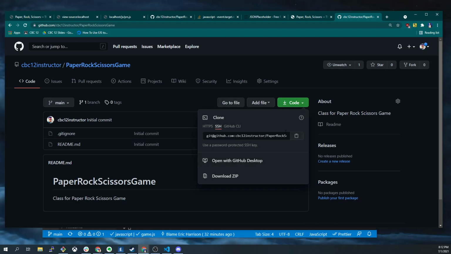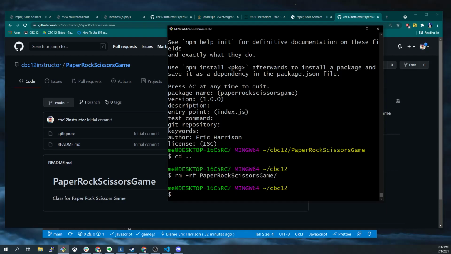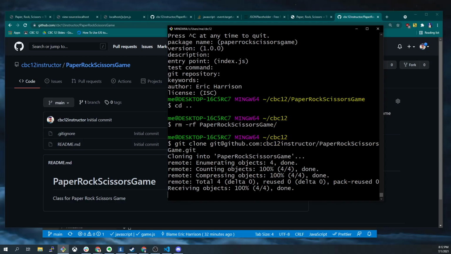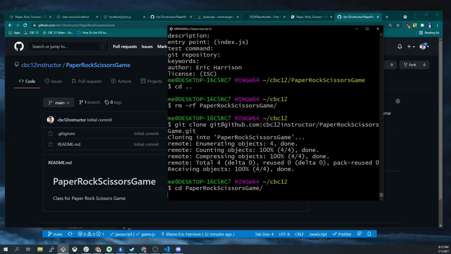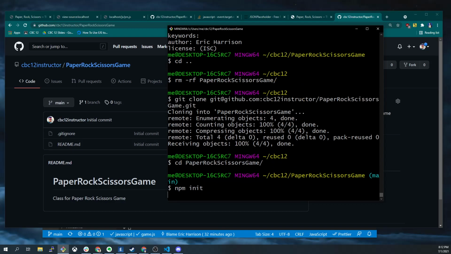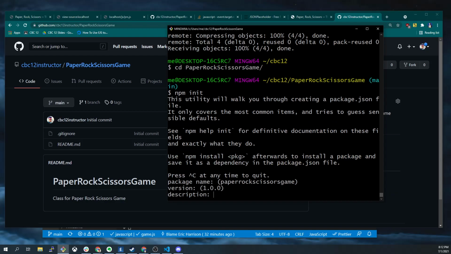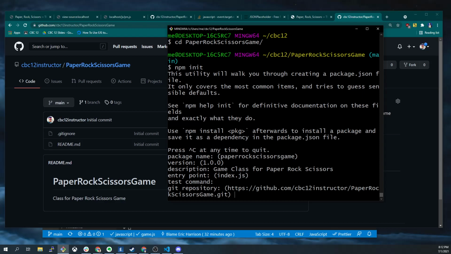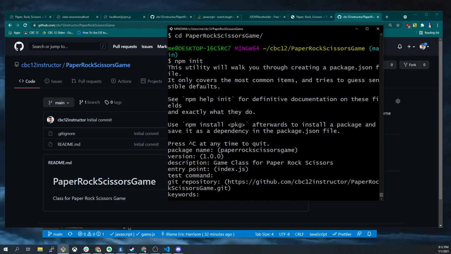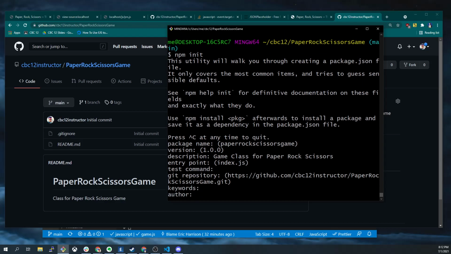We'll copy the URL. We'll do git clone. Oof. It's been a long day, huh? CD into it. Paper rock scissors game. npm init to turn it into an npm package. Right, good. Game class for paper rock scissors. Index.js, great. Now it's got a repository. We're good.